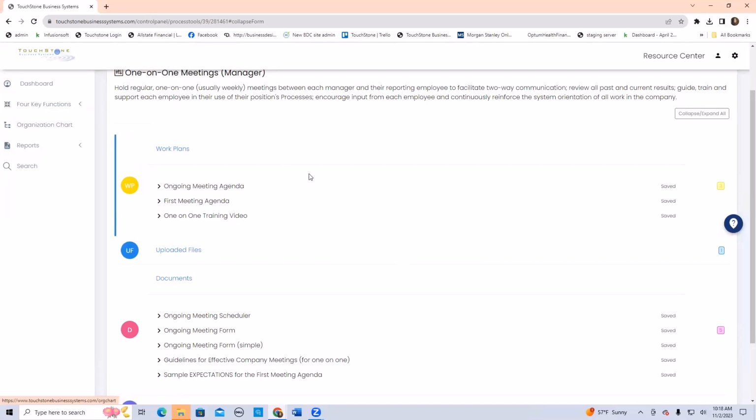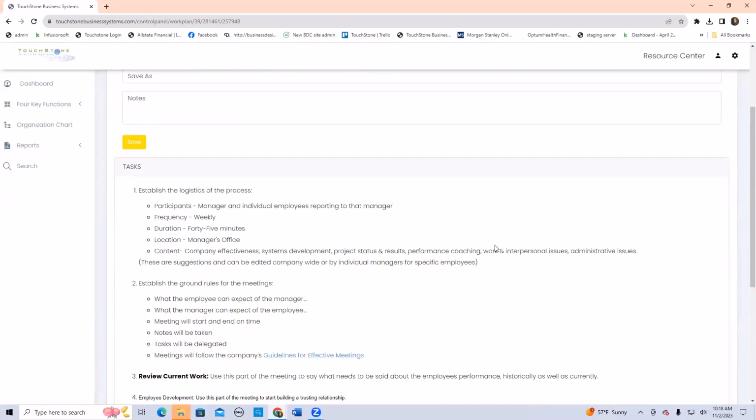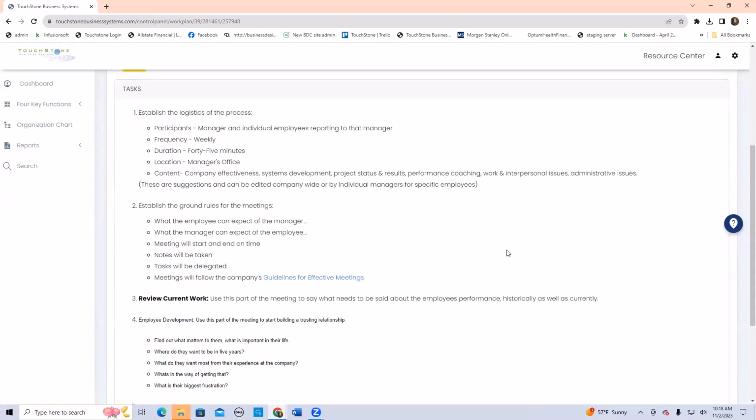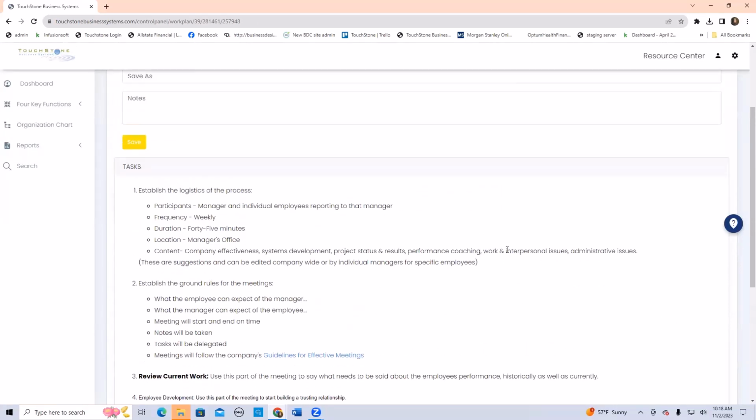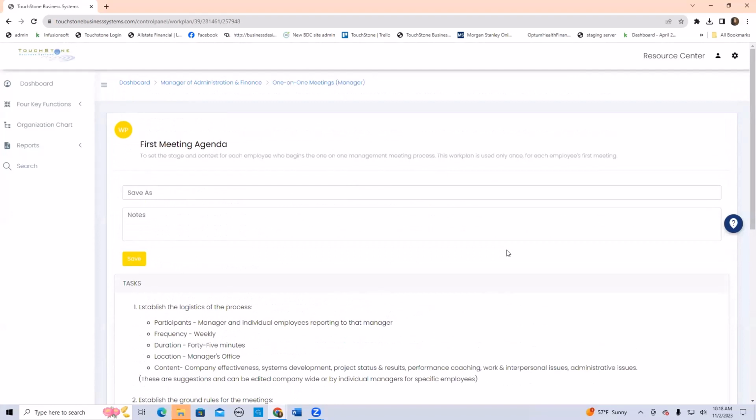Delete what you don't want out of here. Like if you think this first meeting agenda work plan is not too much for whatever reason, this is just what you do for a brand new employee. They don't like it, you don't like it, just delete it. You can always go and restore it later.